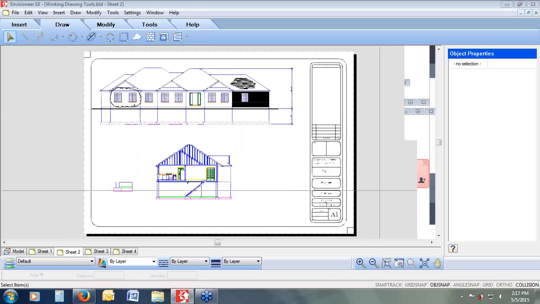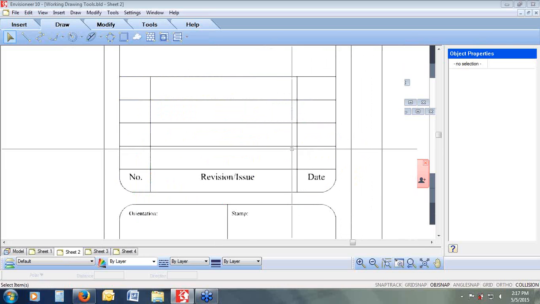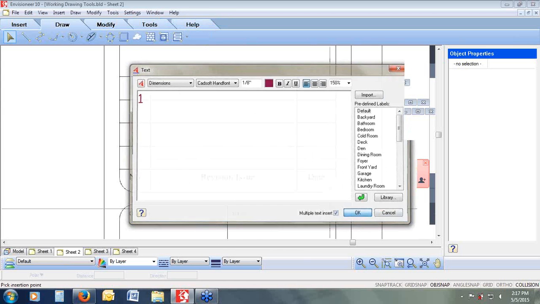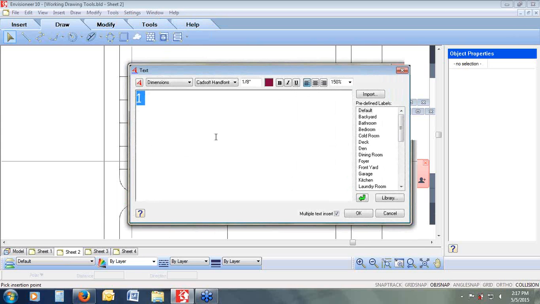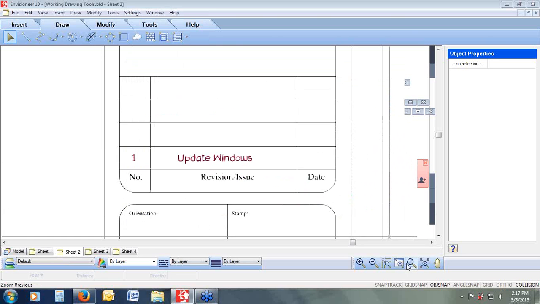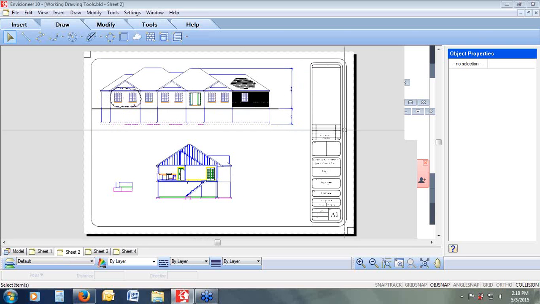Then corresponding to that, over in my title block, where I have revisions, I could say Revision 1 with Tools, Text, Text. Revision 1, I'm going to say Multiple Text Insert. What is the revision? Update Windows. Click OK, and put that text in. So that will correspond to my revision cloud, the revisions in the title block. Lots of tools to help you add further information to the views that you've created from your model and inserted onto your working drawing sheets.